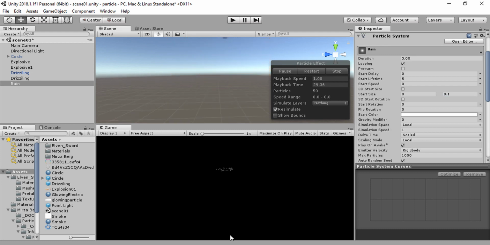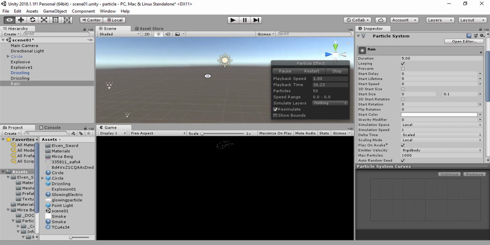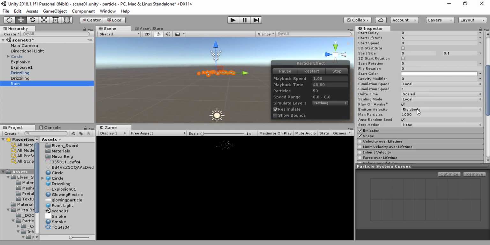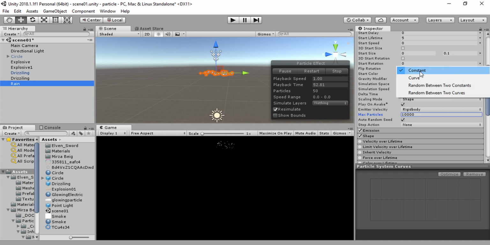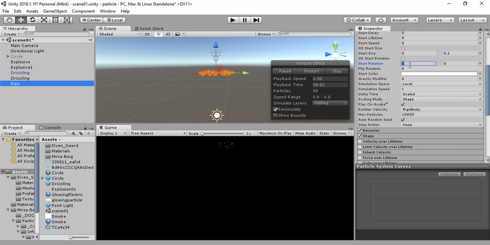We reposition them to the top so we can feel them coming down from the top. And also we are going to set scaling mode to local, to shape, and max particles to 10,000, I guess. Oh, sorry, we forgot to handle start rotation. It's from 0 to 3600.